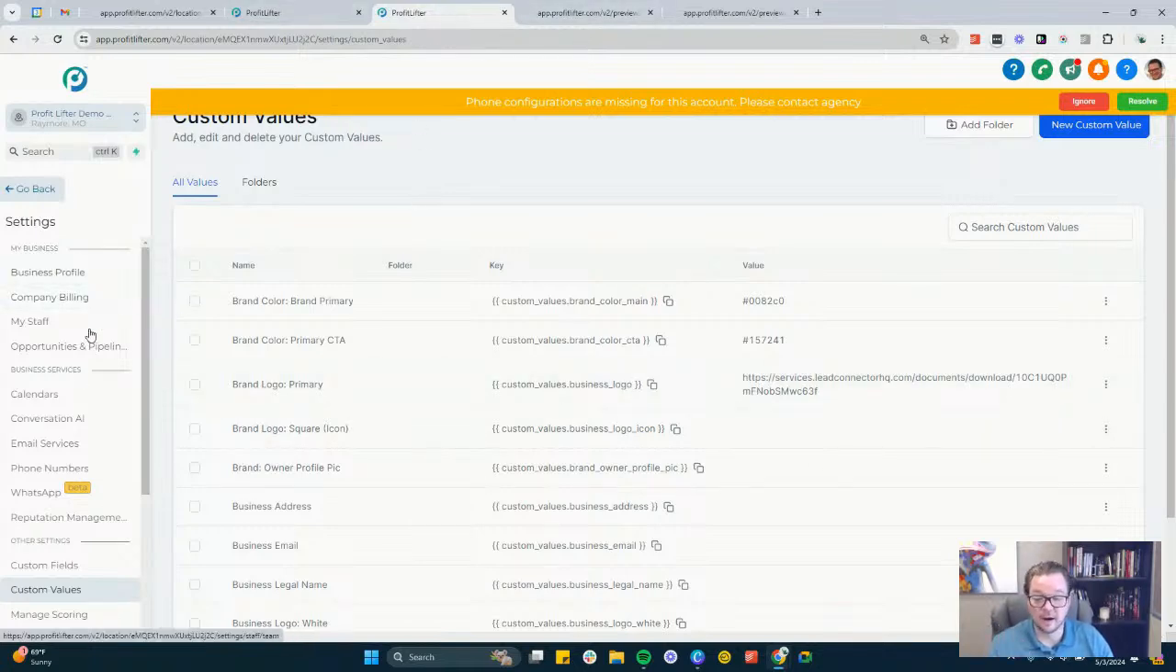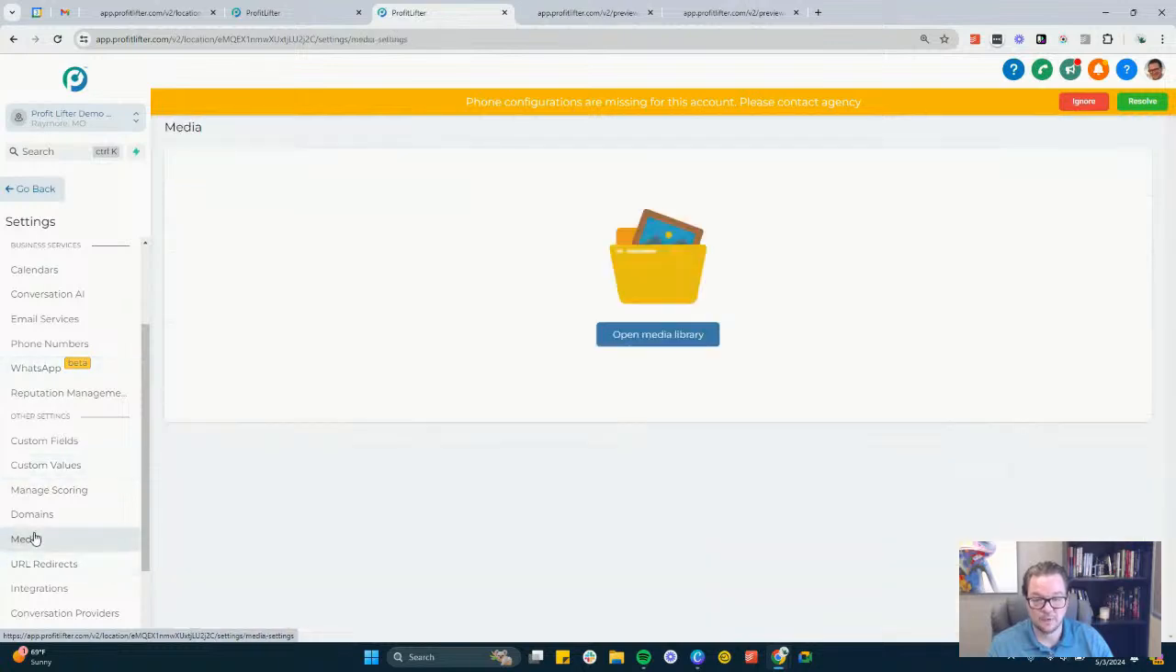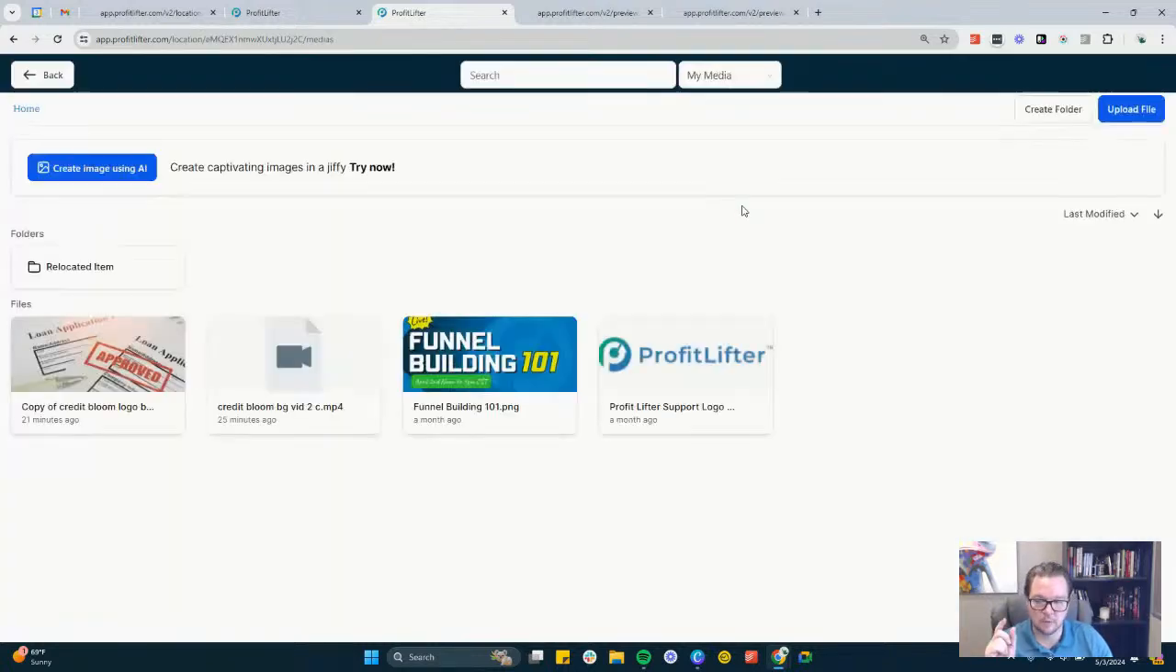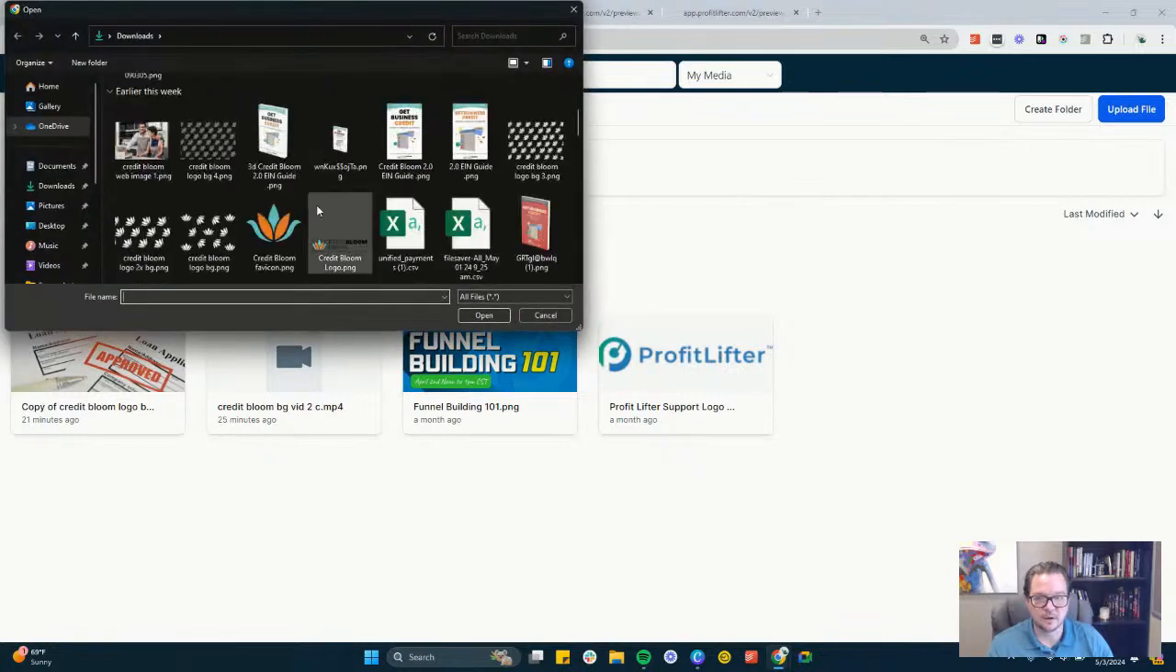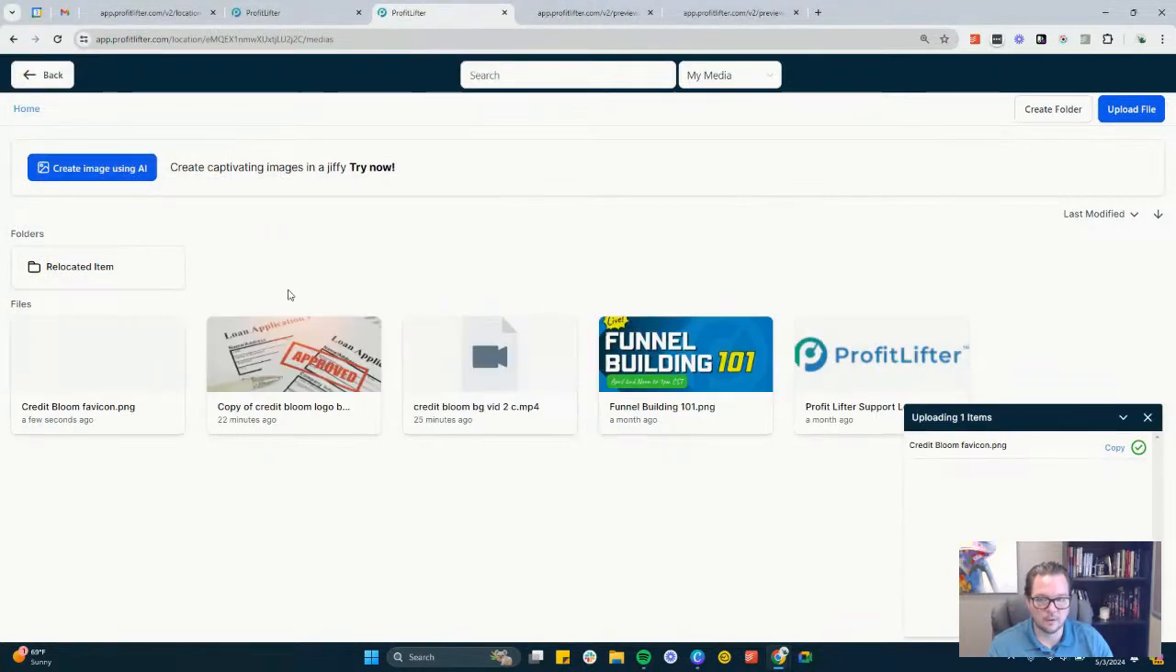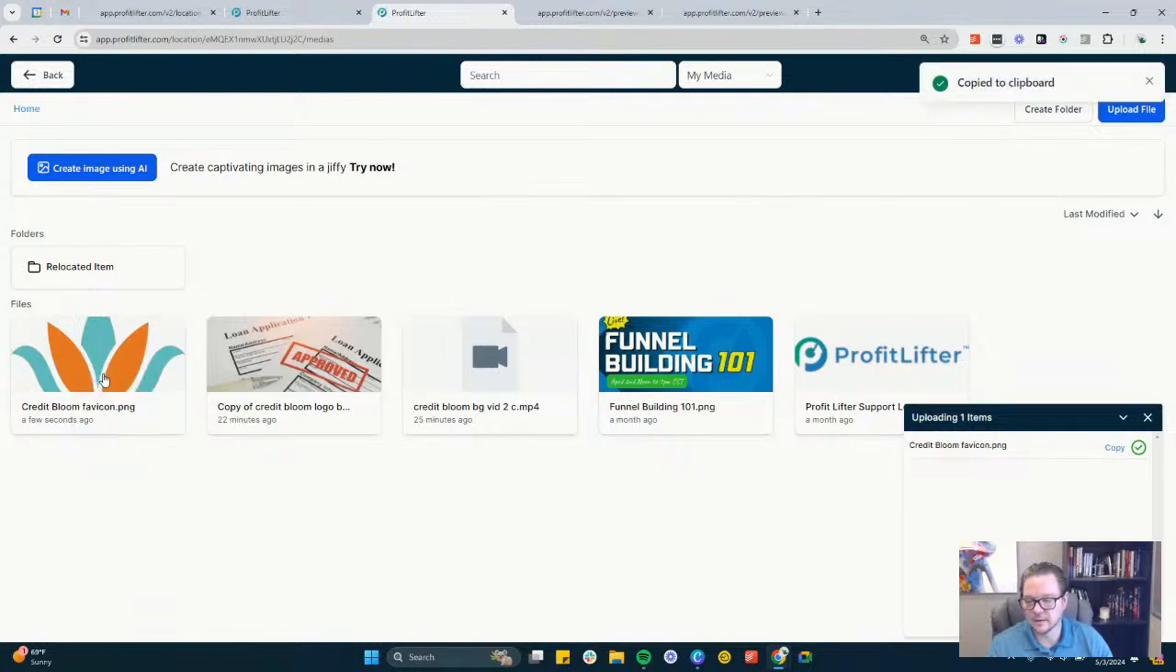If you don't have it in there, here's what that process looks like. You will come down to media. You will open media. From here, you're going to upload your favicon. So we're going to go upload file. I'm just going to grab one. I got this cute little one right here. Let's use that. And then we're going to grab get link.